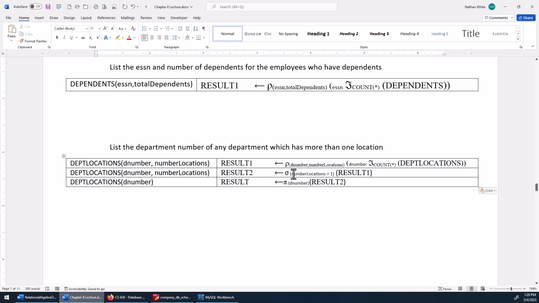Okay. The first thing I needed to do is some aggregation. I needed to count how many locations each department had. So I'm using D number for the grouping attribute, and then I use count. Right? And then I have D number and number locations, and you can see that over here. Okay. Then I'm selecting where the number of locations is greater than 1. That will limit the tuples. I still have the same number of attributes though. And then once that's done, I go ahead and I just project the D number, and we're done.